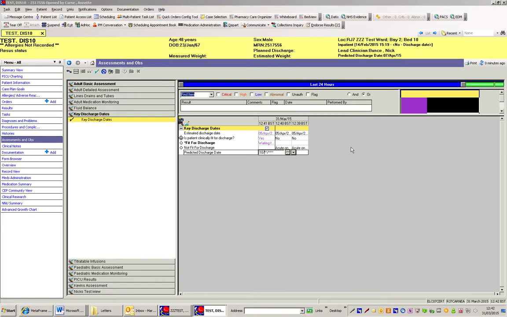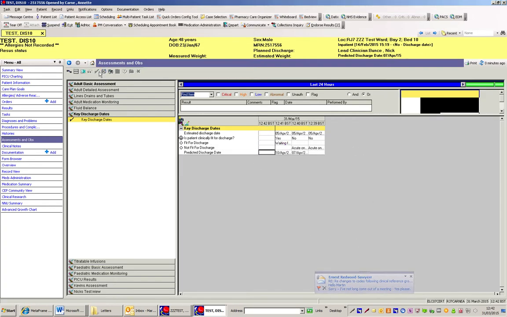I'm going to enter 10/04/2015 and hit the green tick. The organisation now has an understanding that there's a patient who is fit for discharge, occupying a ward bed, and can therefore plan accordingly.